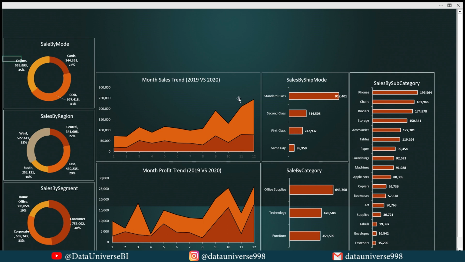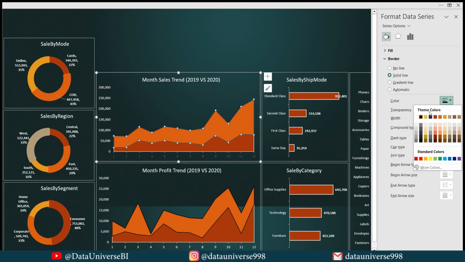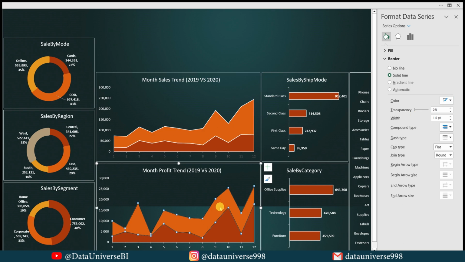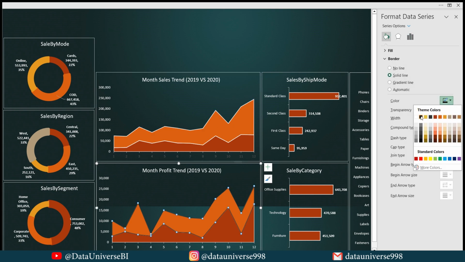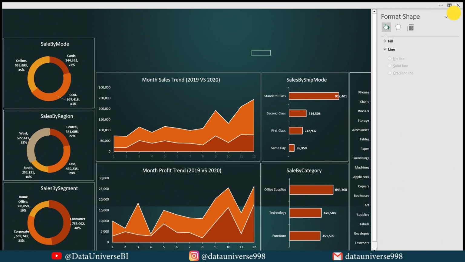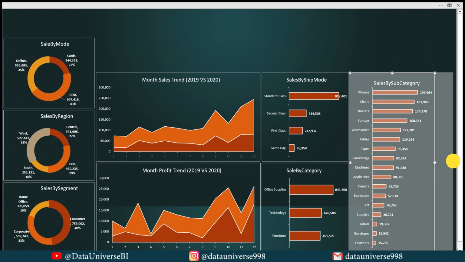So now I'm changing its border color to white because white is looking more beautiful on this background. So I'm selecting this chart, selecting this one, solid line and making it white. Same with it, solid line to white. And I'm adjusting this chart as per the space I have on my sheet.